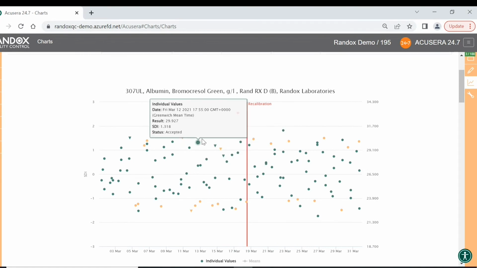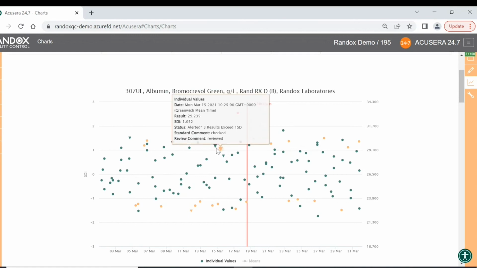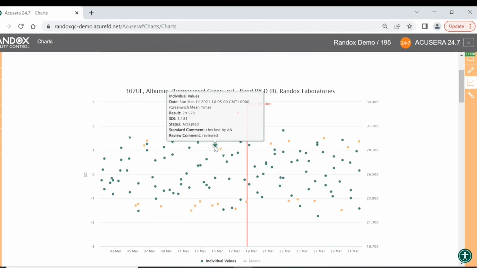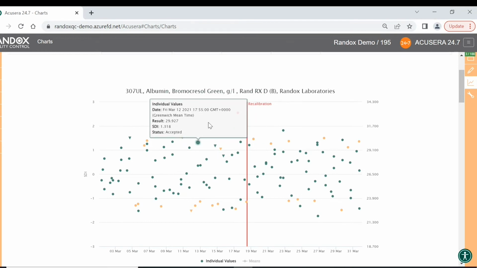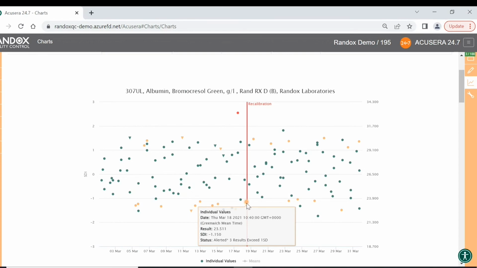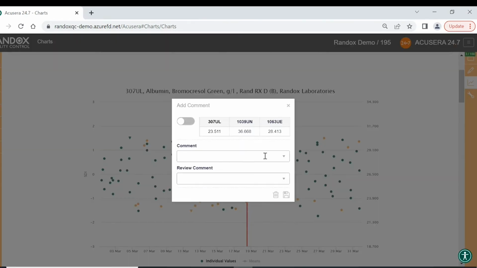You'll notice that some of the results are shown as triangles. This is due to a comment being added to them. So we can see here that we have a standard comment and a review comment. If we wanted to add a comment to a value, we hover over the result, click on it, and it'll bring up the menu to add a comment. So we can simply type one in, or we can select one from our drop down, which will show all our previous comments.